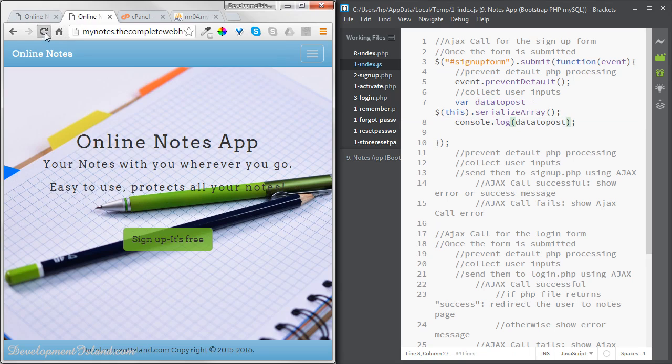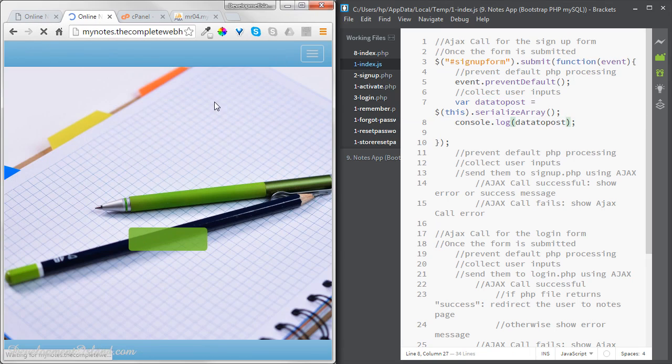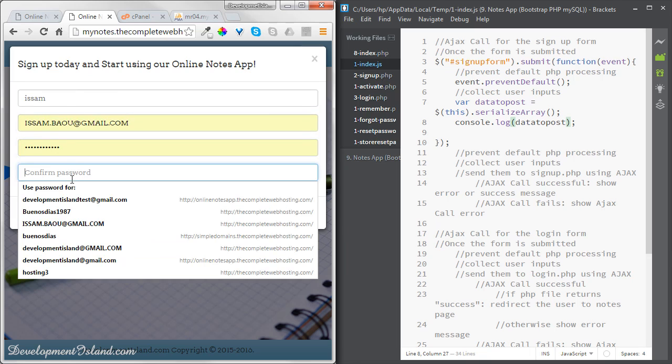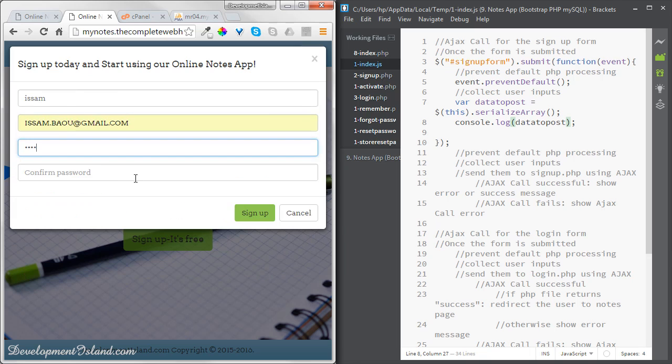So let's refresh the page and try something in our sign-up form. Okay. Okay, and let's click on sign up. Now let's bring up the console. So I'm going to click on F12.